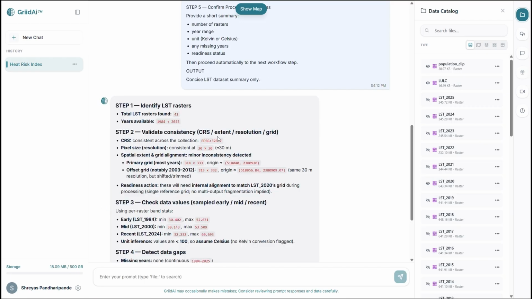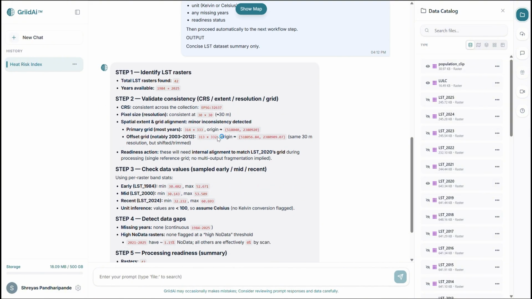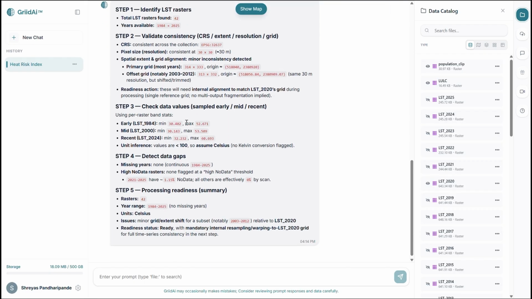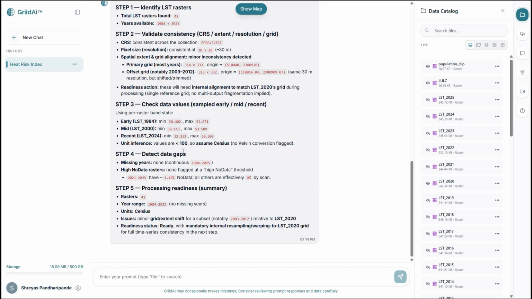Great, the agent has come up with the results and we can see what we have in store for us. As we can see, the CRS is consistent across all the years, as well as the resolution, the spatial extent, and the alignment. There are no missing years and continuity is present right from 1984 till 2025. And as per the agent, we are ready for processing into the next steps.